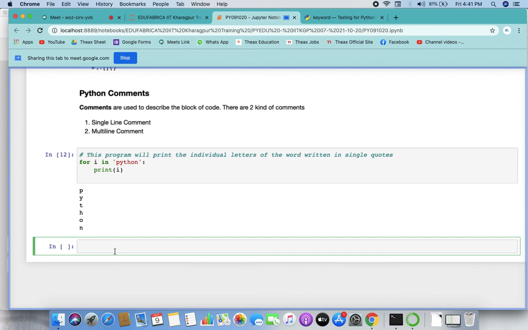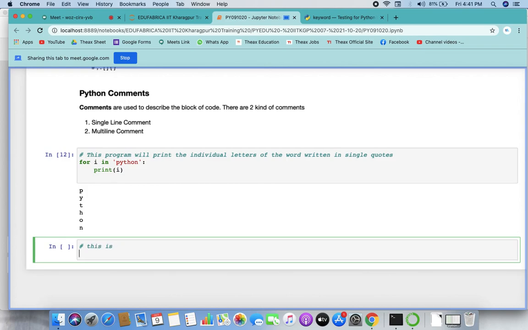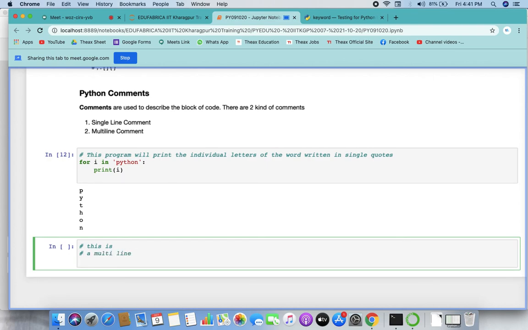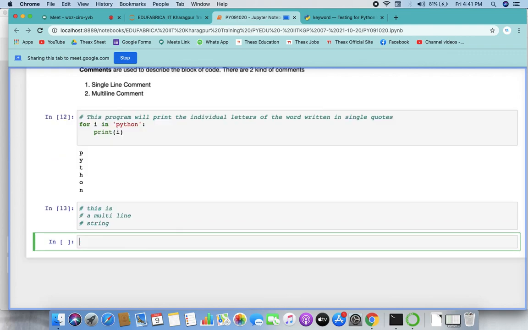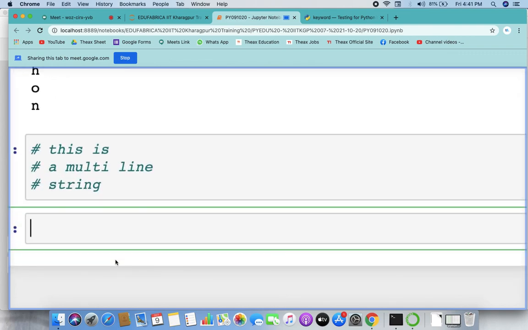Now, what are multi-line strings? If I say, this is a multi-line string, you can see that this is a multi-line string, meaning more than one line is called multi-line. So you can write any string above the code, below the code, beside the code, that's it. Okay? Alright. So that can be defined as comments and all.